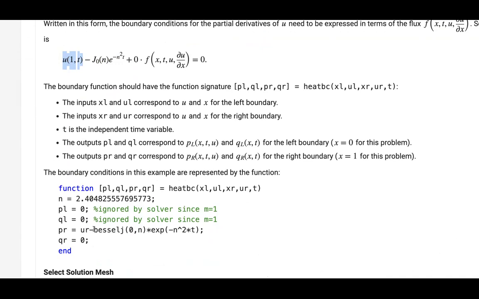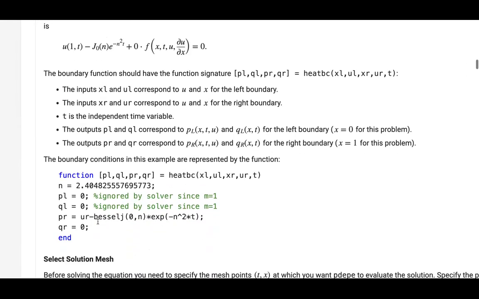So UR minus this is Bessel J, Bessel 0, comma n. So this becomes Bessel 0, comma n multiplied by exponential minus n square t. See, this is what you code. This UR is the right boundary condition U value. So that is this. Now Q, we have said that when we compared, you don't have any Q value, so automatically QR will also become 0. So this is the boundary condition.